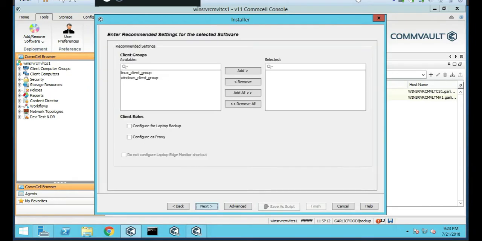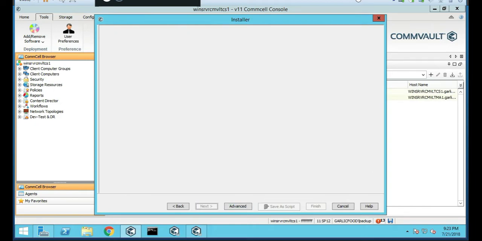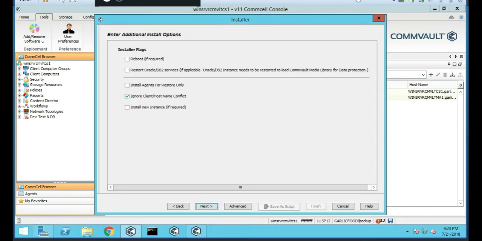Click next. We're going to add this client to the Linux client group and push next. You can, like I said, add more. You can create more client groups if you desire. But in our case, we're just going to put it in the Linux client group. Click next on that one.